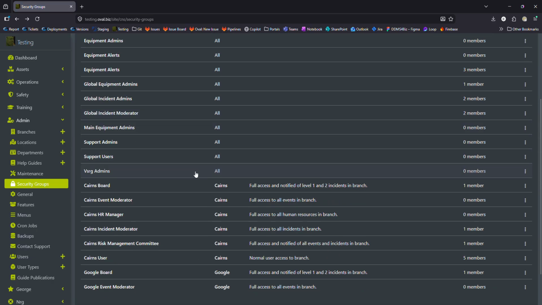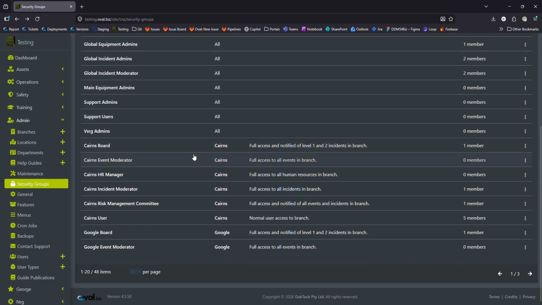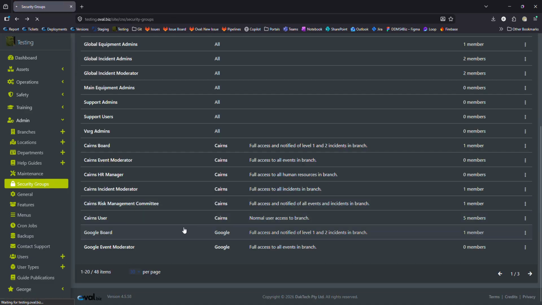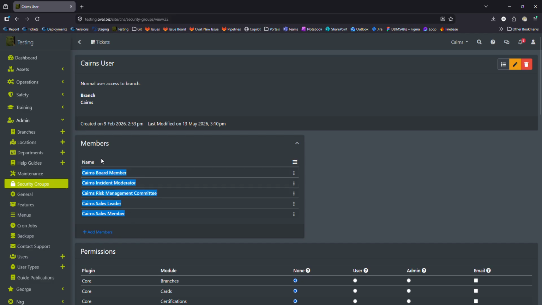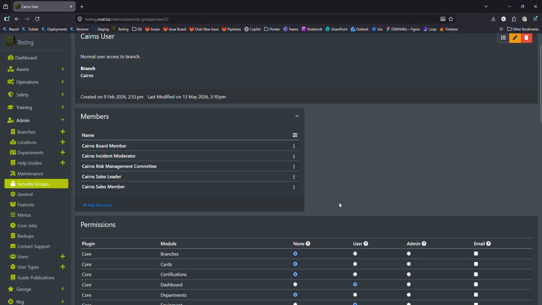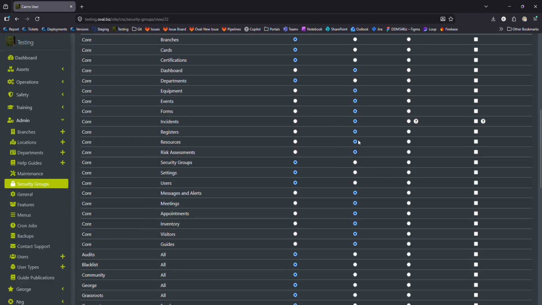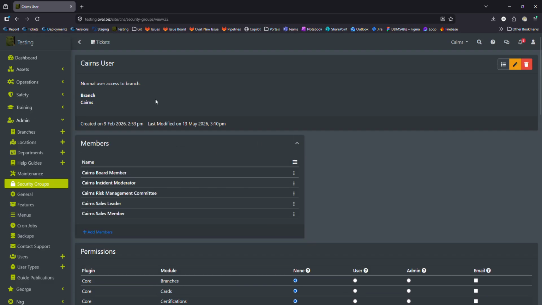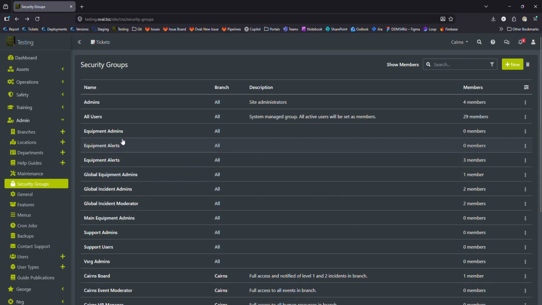The other thing you can do is have security groups be per branch. So we've got this Cairns user, which is kind of a default permission set for the Cairns branch. And this security group only grants permission to that specific branch. So anybody in here, these are all my Cairns users. I've set it up to simulate that I've got some Cairns users here, and they've all got some basic access to my Cairns branch as well. So there's a way to restrict access there.